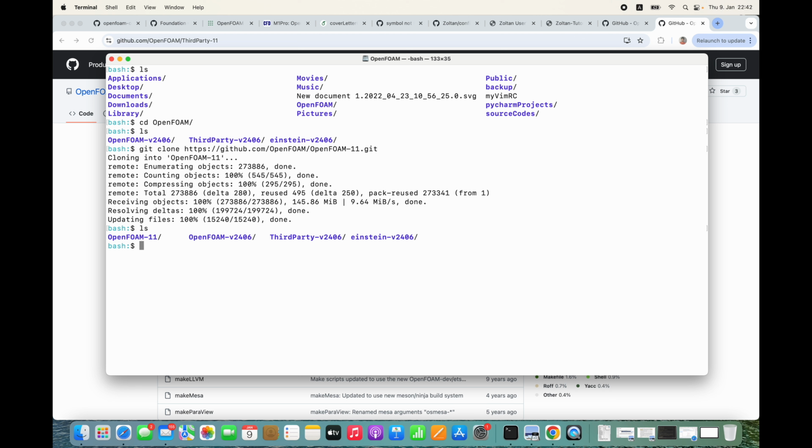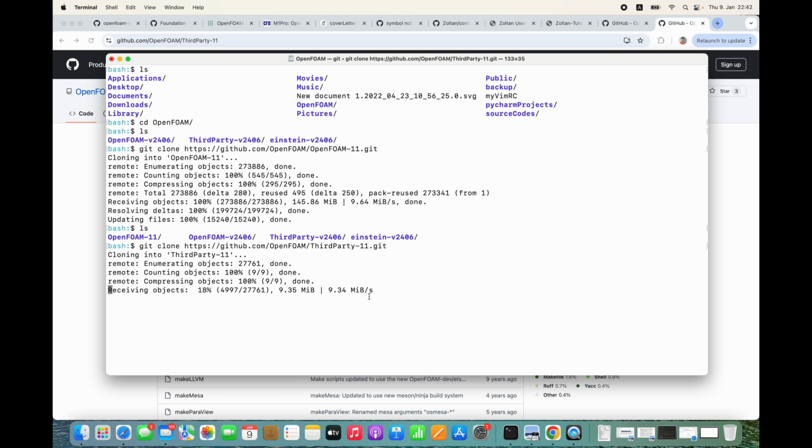So, but for the sake of having this harmony, for example, we are having OpenFOAM here and a third party with a version of it, I'm going to also download that one. So I'm going to say git clone, and I'm going to put the third party 11.